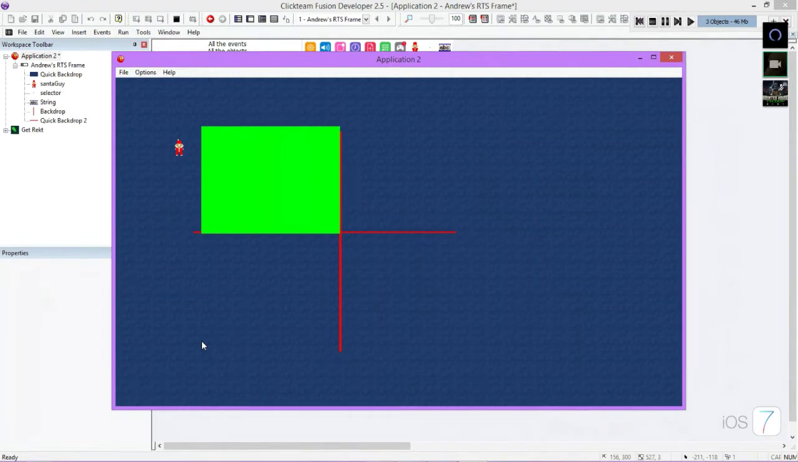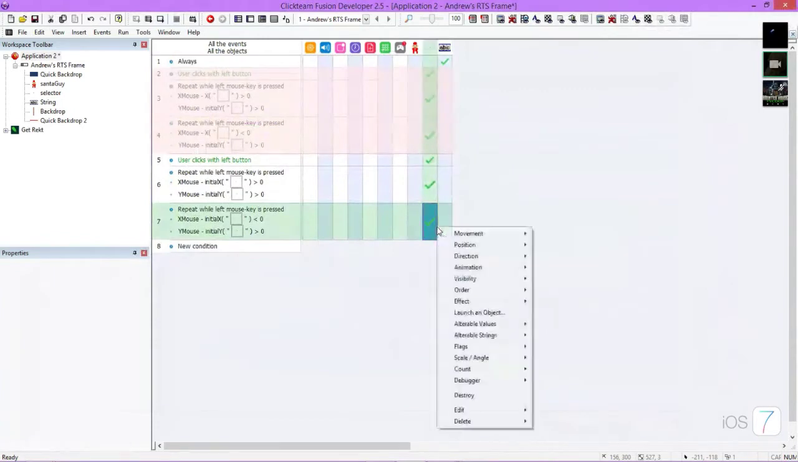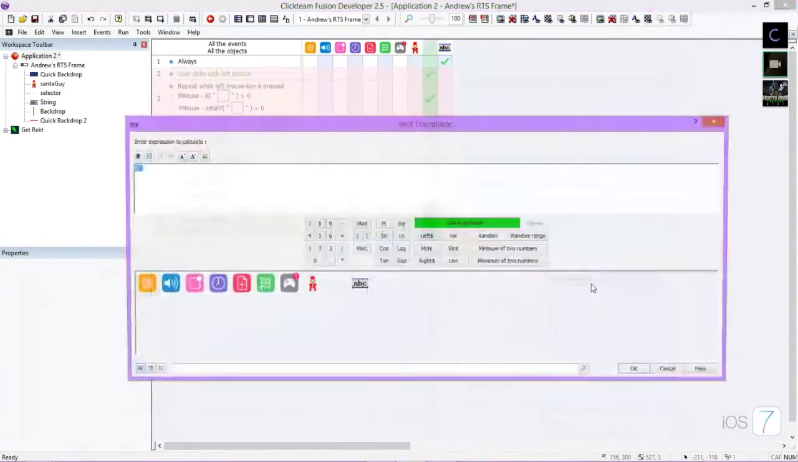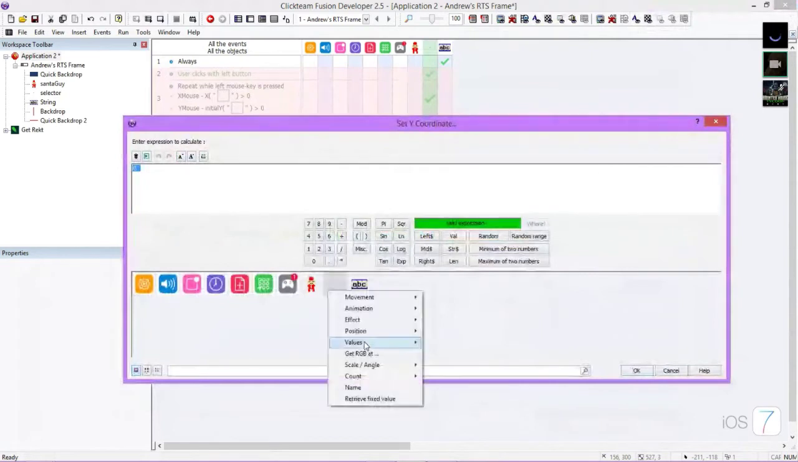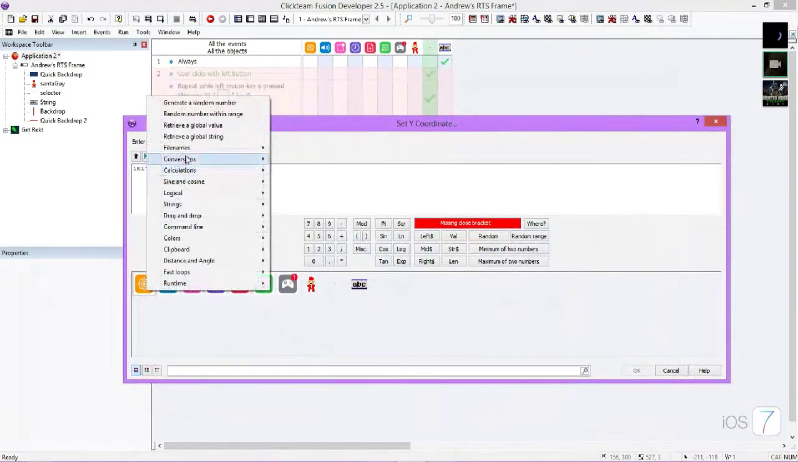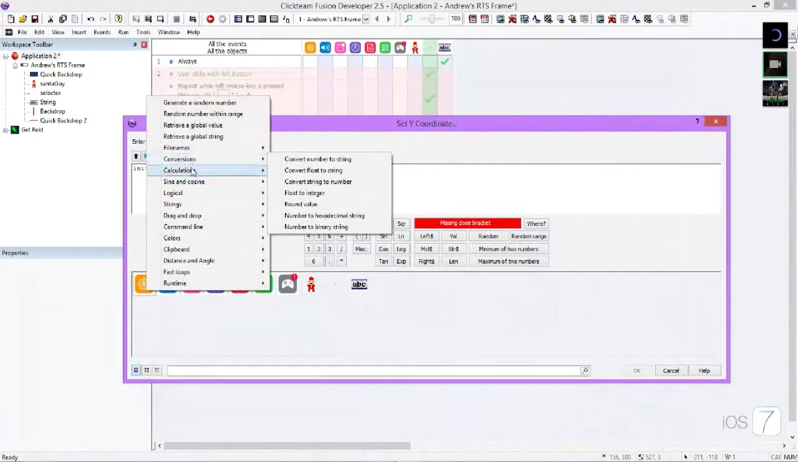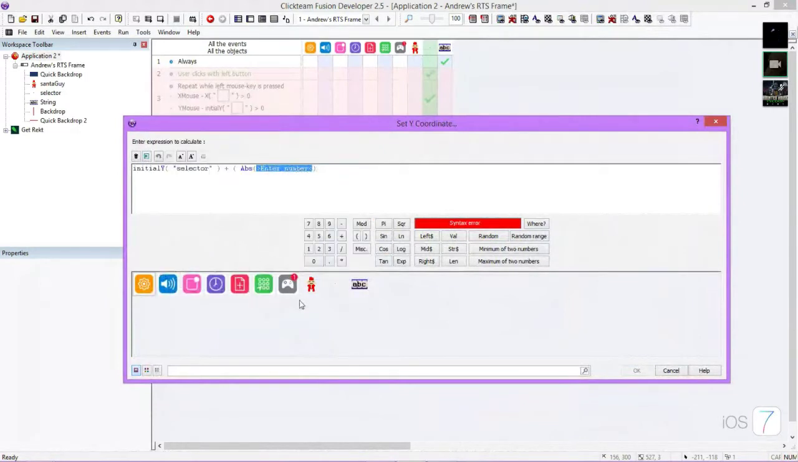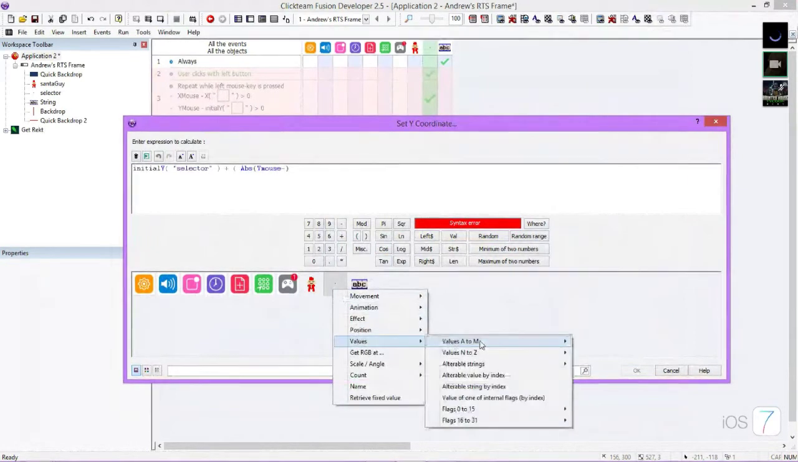So the next step is we have to take the square and calculate what this position of this top corner is and move it so that it's down here. So what we do is we then set the position, set the Y coordinate, and we start with the initial Y that we stored, and then we add to it whatever the absolute value of Y mouse minus initial Y.